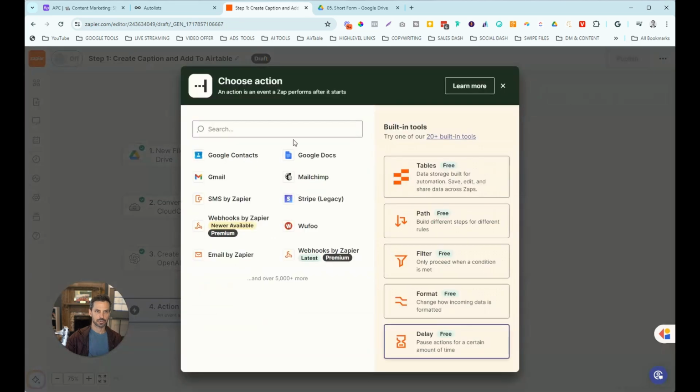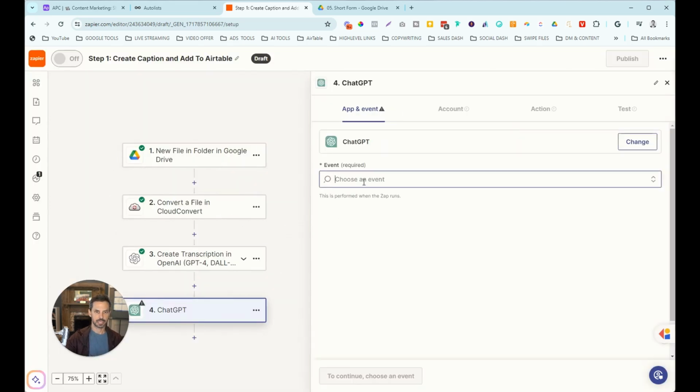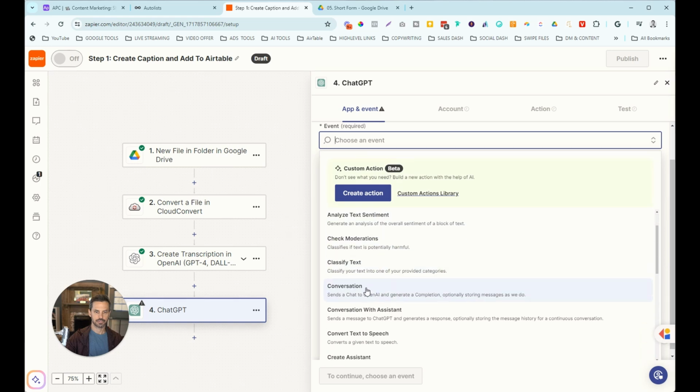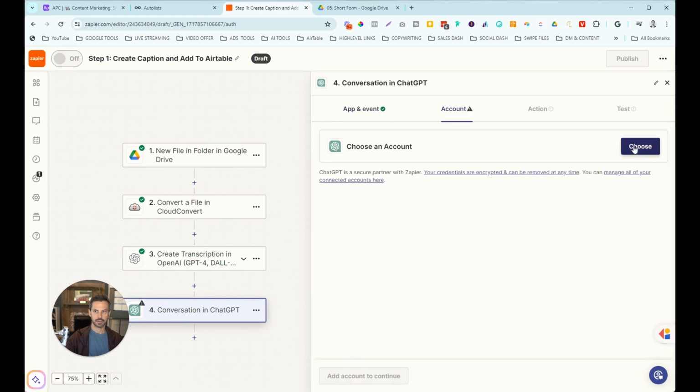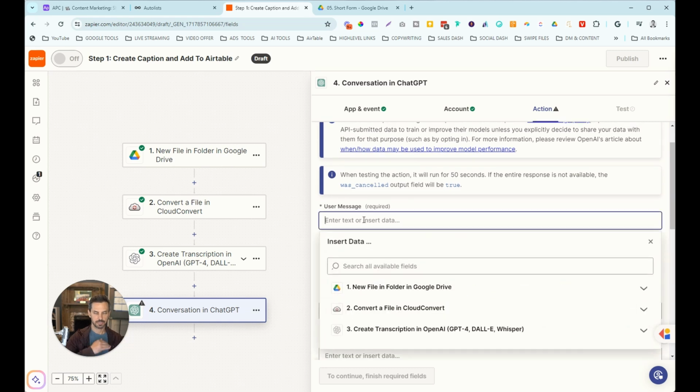Now what we're going to do is get ChatGPT to take that description and turn it into a caption. So what we're going to do is have a conversation, and then we're going to click continue, and we can choose our account here, continue again, and then the user message, that's going to be the message from us to the actual GPT.